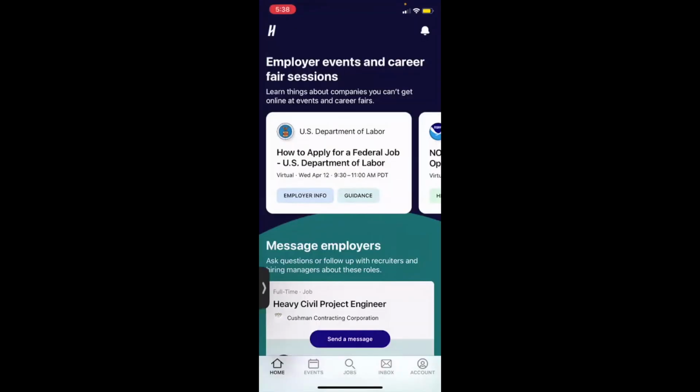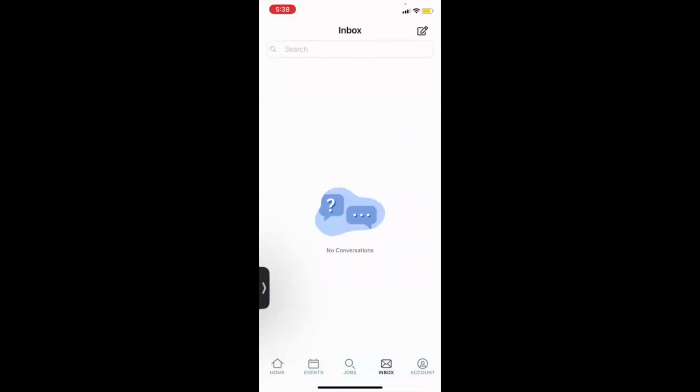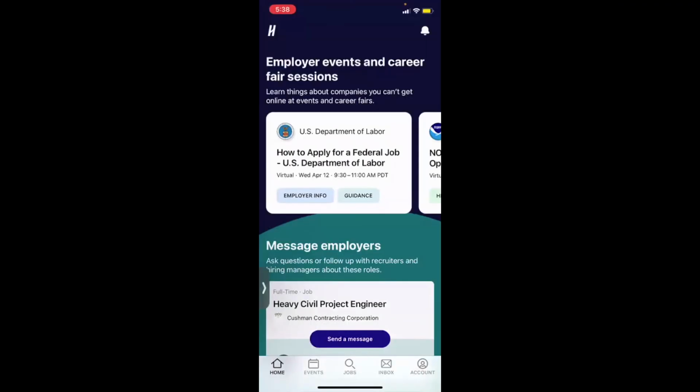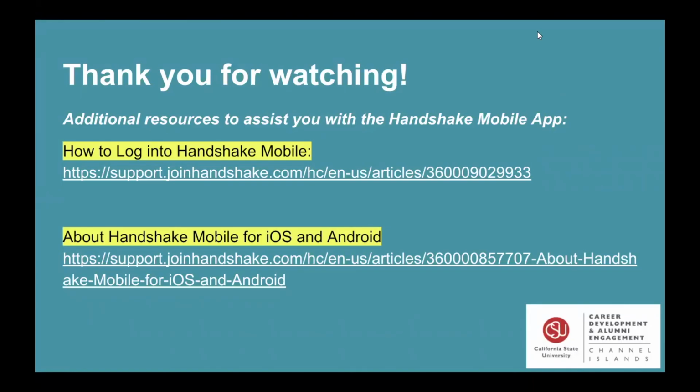If you are connecting with employers via the message feature, you can also use the inbox on your Handshake mobile app to search for conversations. You can also start a new message by pressing in the top right-hand corner. Once again, your homepage will be curated to your interests that you have done when you initially set up your profile.